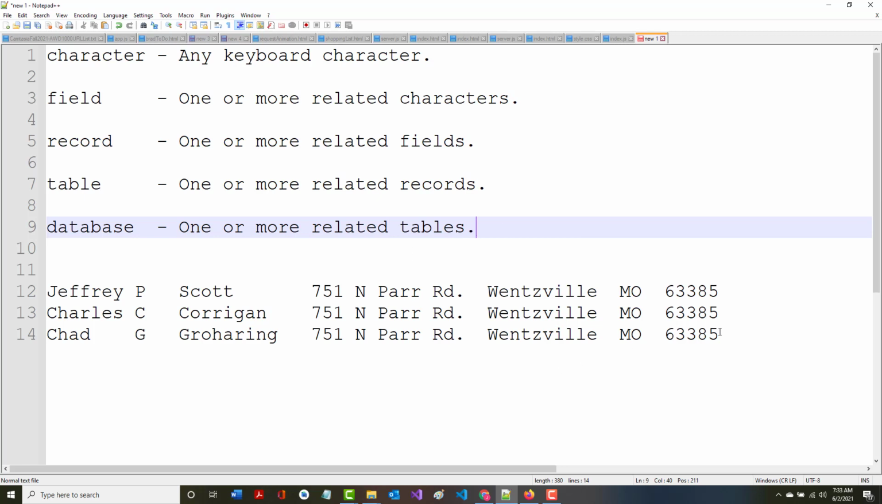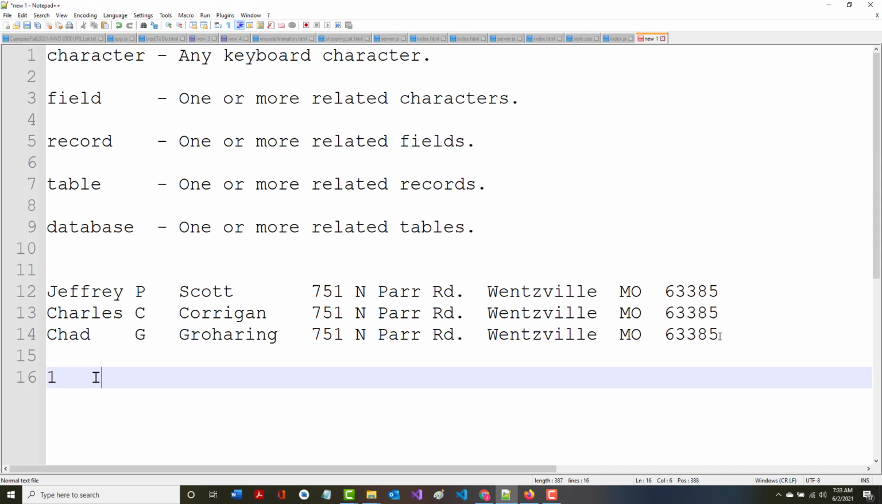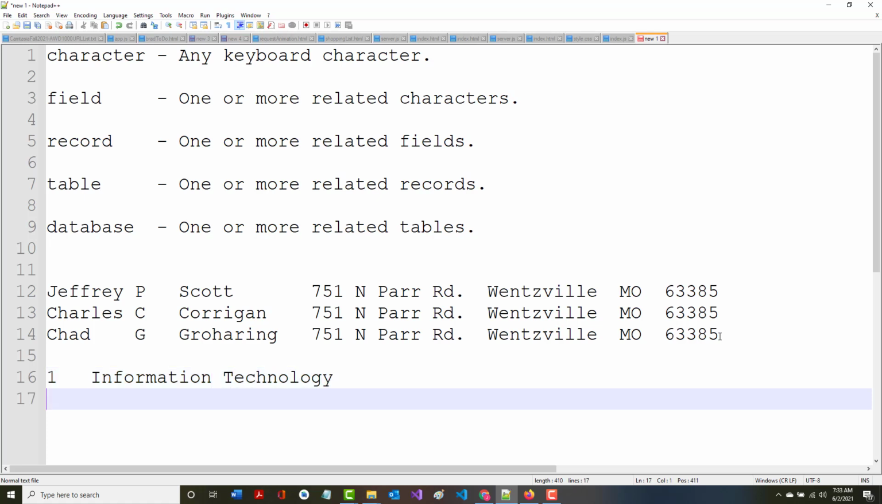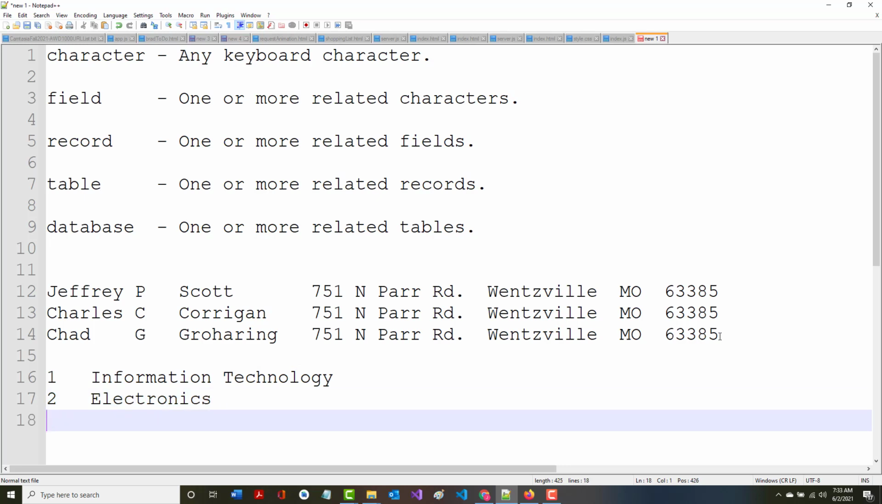So if I had another table in here that maybe said something like this: 1, information technology, 2, electronics, 3, I don't know, business systems, and I think BSAM is business systems and manufacturing. I don't know.